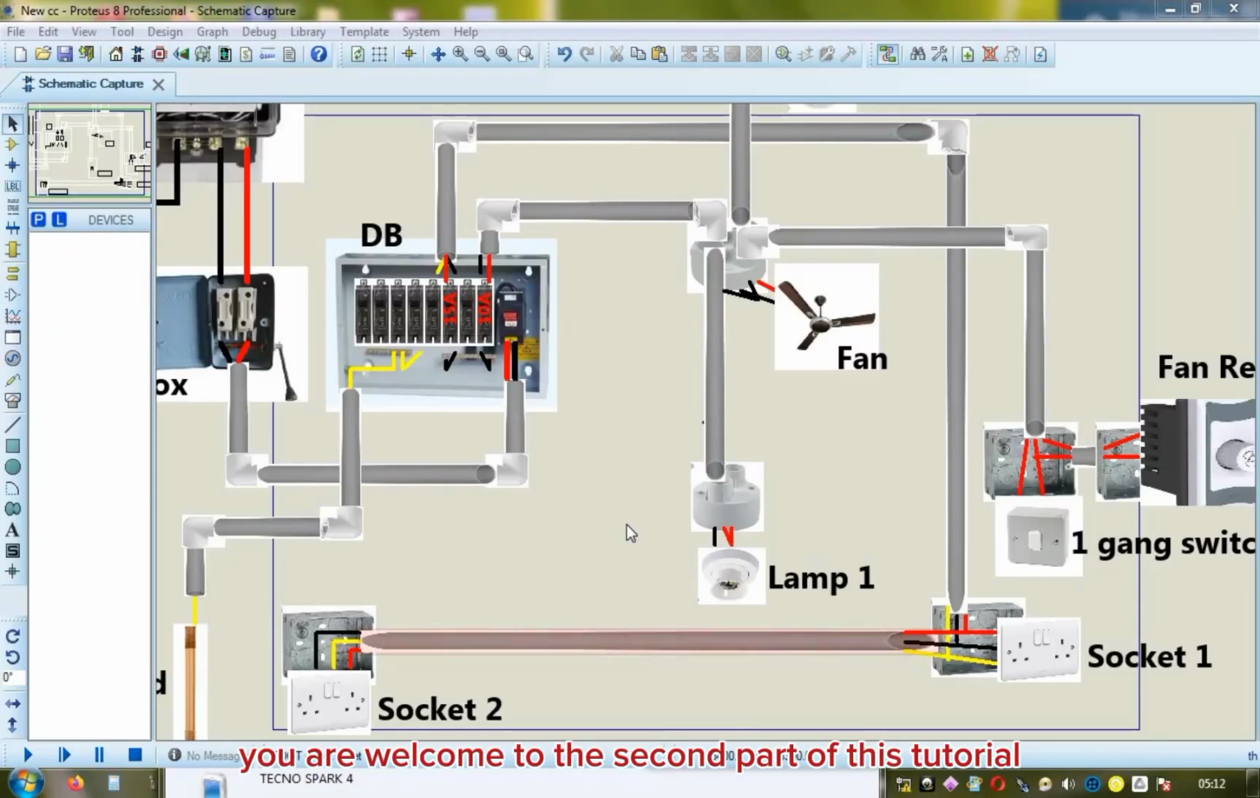Hello, you are welcome to the second part of this tutorial. In this second part, I will be running and showing you the simulation demonstration of the design.